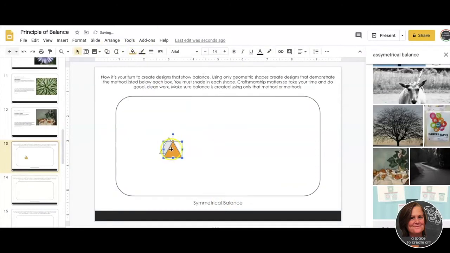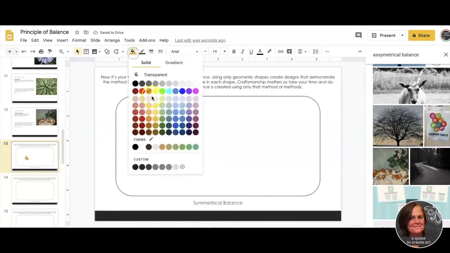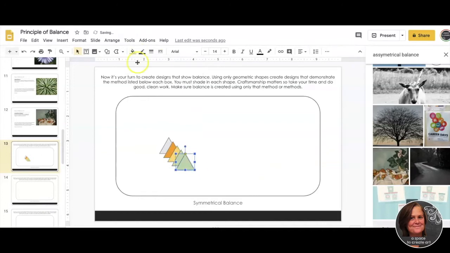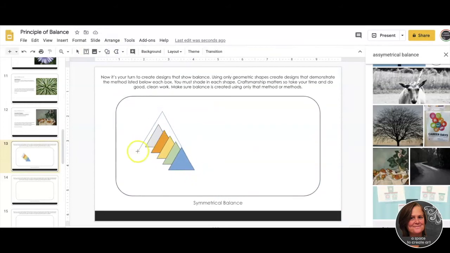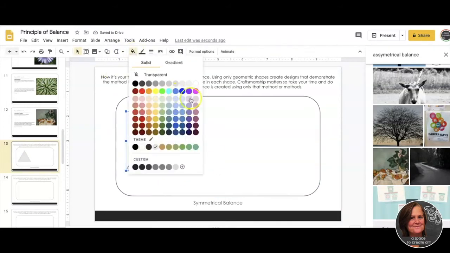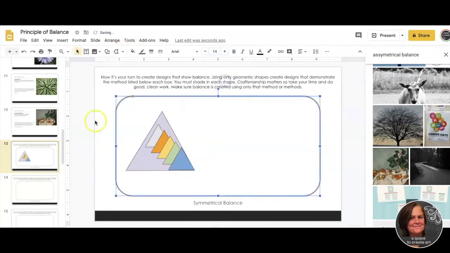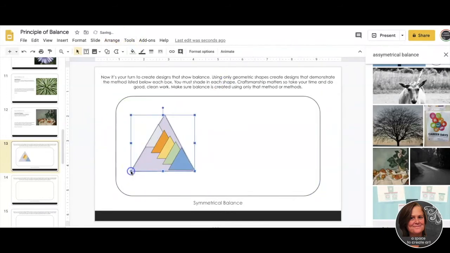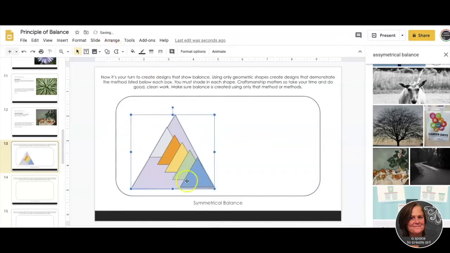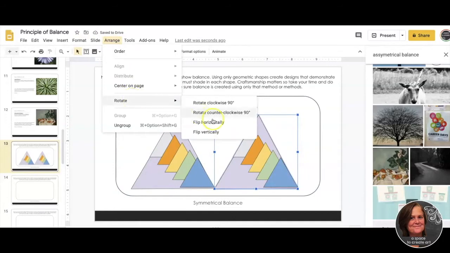Make sure you watch that basic tools demonstration to learn how to manipulate all the different tools in Google Slides. So what I'm doing is duplicating these triangles and filling them with different colors. And what I want to do is I want to create symmetrical balance. So it's the same on the left and the right. And then once you get one done, probably one of the easiest things to do is to select it and then copy it and flip your design to create symmetrical balance. Okay.